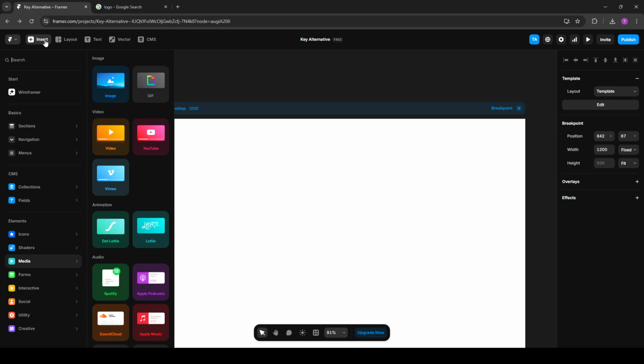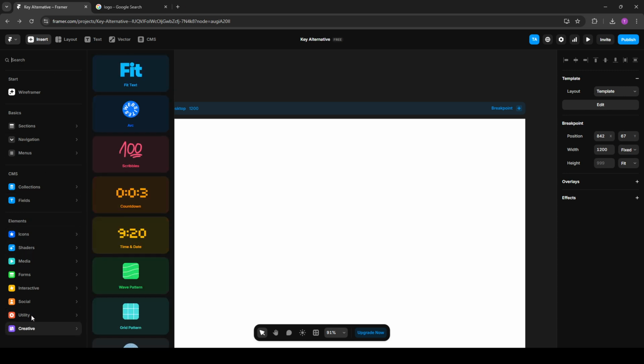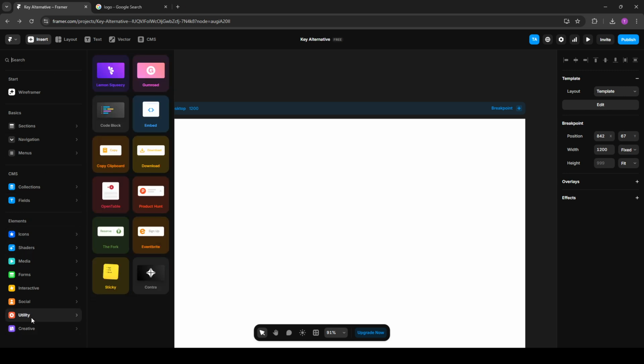Inside the Insert panel, switch to the Utility category. Utility collects practical building blocks that add functionality to your page, and that's where the download element sits. Opening this category narrows the list so you can spot it immediately. Choose Download to add the button to your canvas.